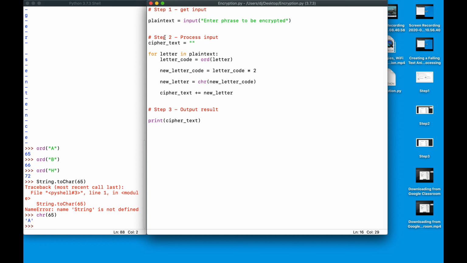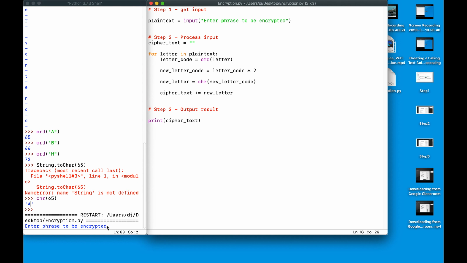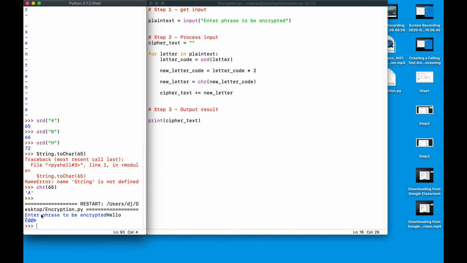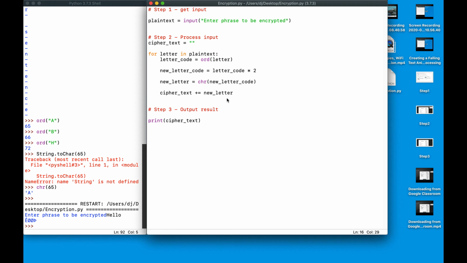Let's take it for a spin. Run. So enter phrase to be encrypted. I'm just going to do hello. Cool, so you can see there that we've hit some kind of maybe Russian alphabet or something like that. Now, it's not actually done every letter. Why hasn't it done every letter? It's done 4. I'm not really sure why it's not done a 5th. That's a little bit odd.